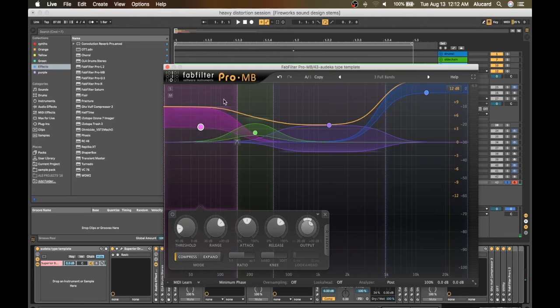The whole reason I bought Pro MB in the first place was because I wanted to find something that mimicked Maximus from FL Studio. If you don't know Maximus, it is one of the best tools you can use, as far as multiband goes, for creating drums that punch you in the face. I'm still trying to figure out the algorithms of how it works.